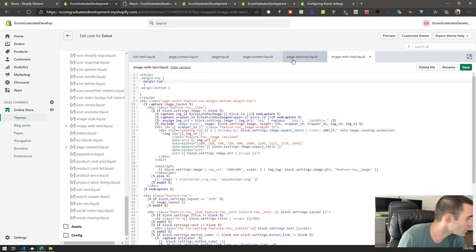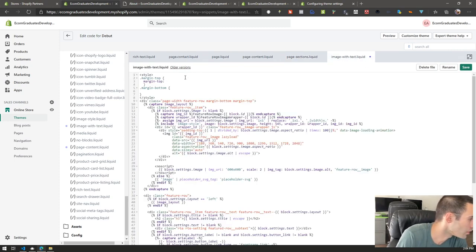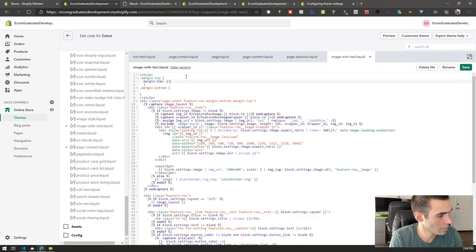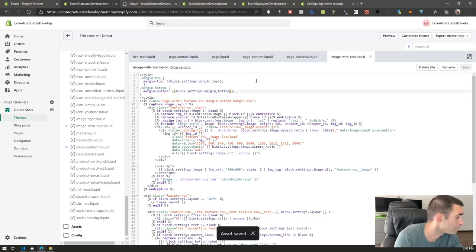Now what we have to do is go back to our sections, and we know we named it margin top, right? So this is how you create settings. We'll do block.settings.blah, just like that. And what's cool is we already know what it is, so we'll just copy and paste. Spend time wisely. So now we'll just do margin bottom, copy, and we'll do margin bottom. Now that should work.